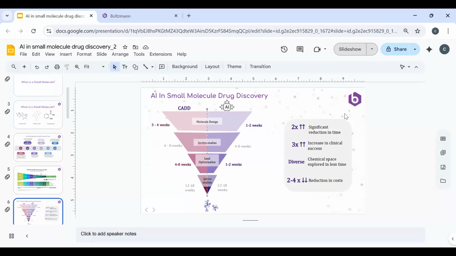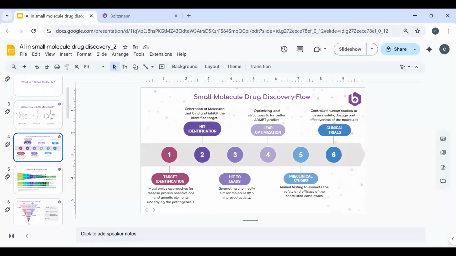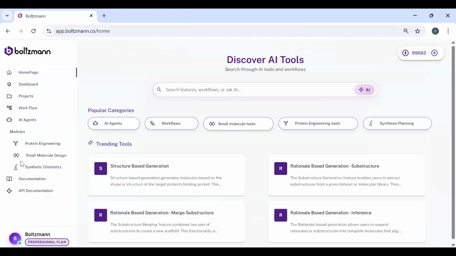So this is how AI kind of fits into how a small molecule design or discovery works, what it actually does. Now, keeping in account the discovery flow of a small molecule, I would like to present to you guys the Boltzmann platform and the kind of functionalities that we present. Can you all see the platform? Yes, Catherine, it's visible.